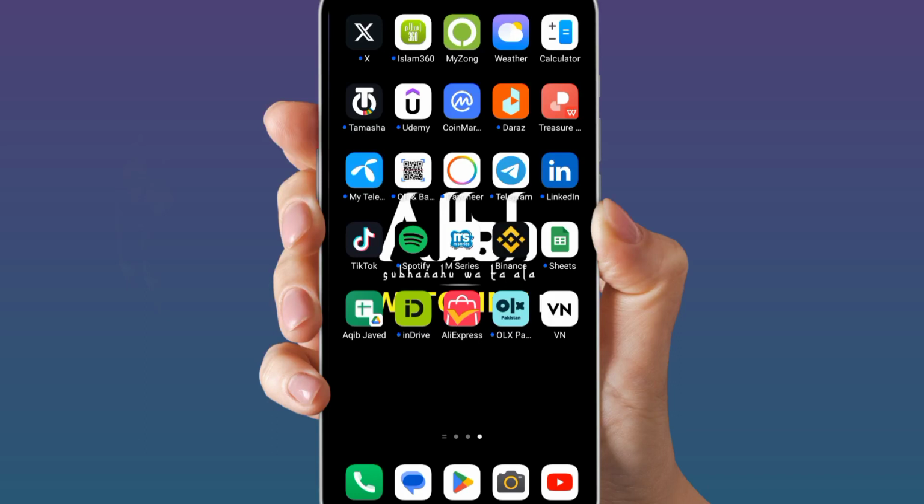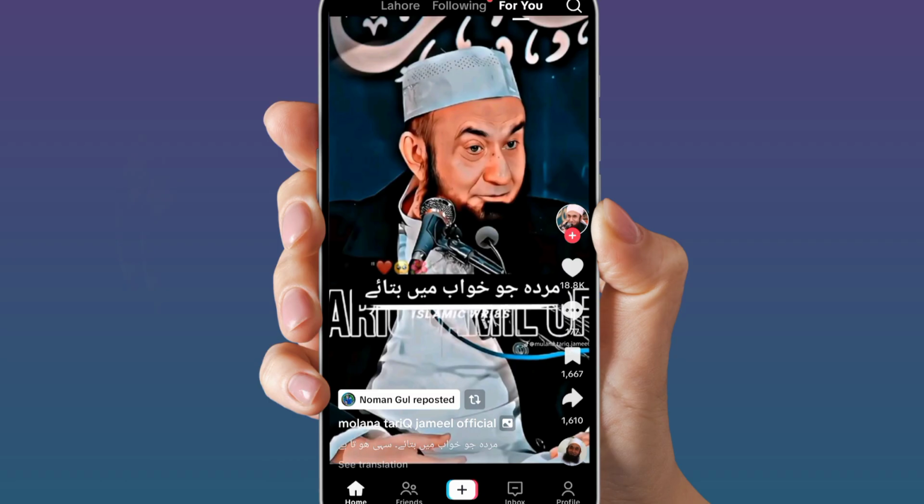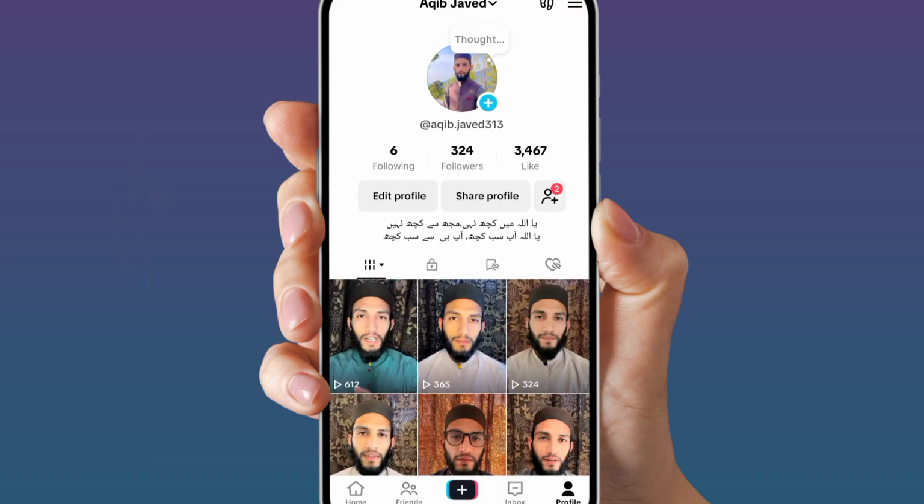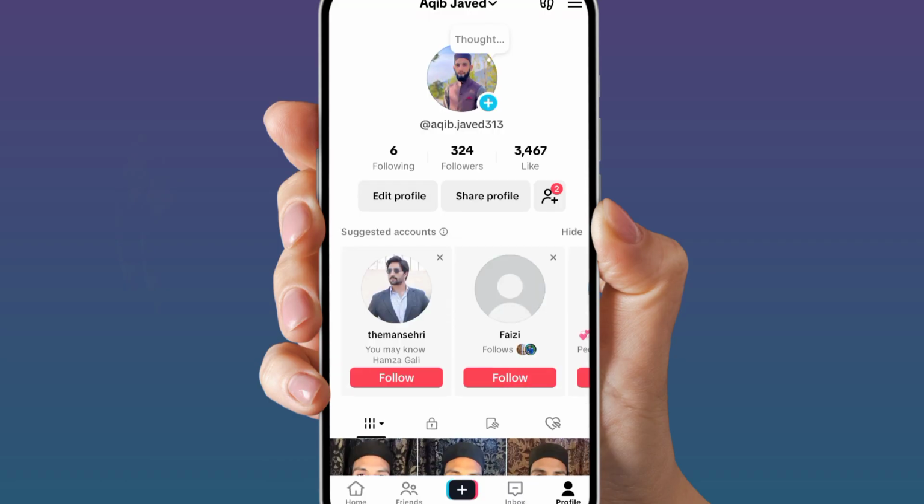Do you want to find trending videos for your TikTok account? Then TikTok itself gives you options to find trending videos. So for that, just open your TikTok account and go to your profile. Once on your profile, on the top right side, there are three horizontal lines.